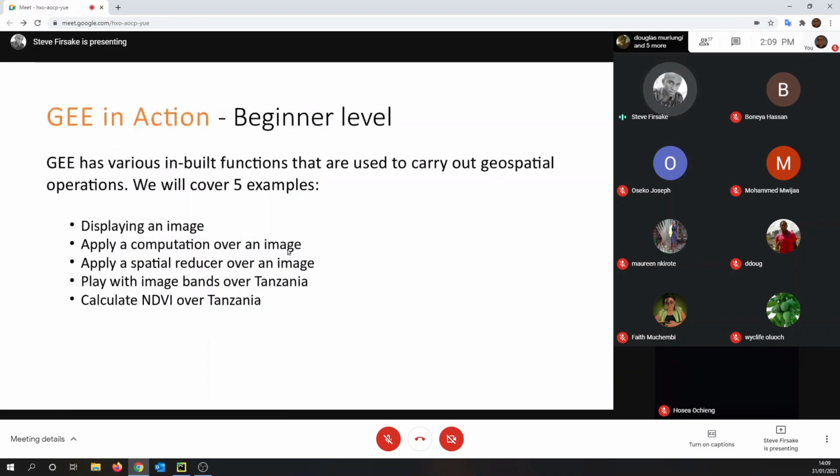So I usually give these basic examples. The first time I created this tutorial was when I went to train WWF staff in Tanzania, so you'll find that I've used Tanzania a lot in the examples. We'll display an image, apply a computation on an image, apply a spatial reducer on the same image, and play with the different bands of the image. Then we'll calculate NDVI over the country of Tanzania.